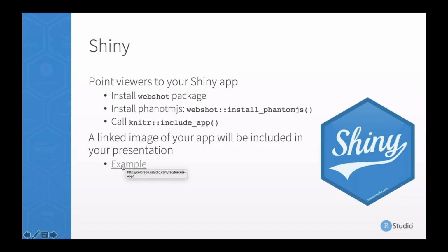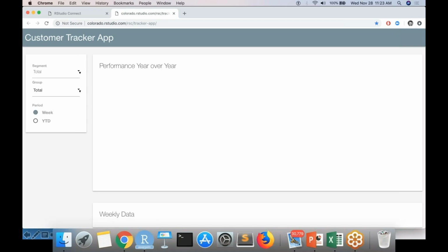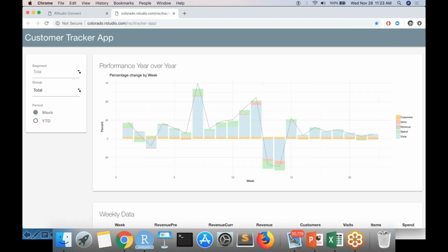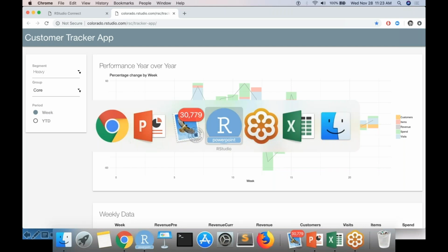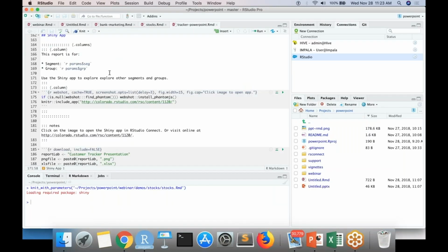So I will show you an example. In the course of my analysis, I created this Shiny application. It's a customer tracker app. The nice thing about this is it allows me to drill down into subgroups and other segments. But obviously, I can't put all of those segments or groups into a PowerPoint presentation. So what do I do? I go back to the code, and I include this line, include app, and I put the URL for that application into my presentation.